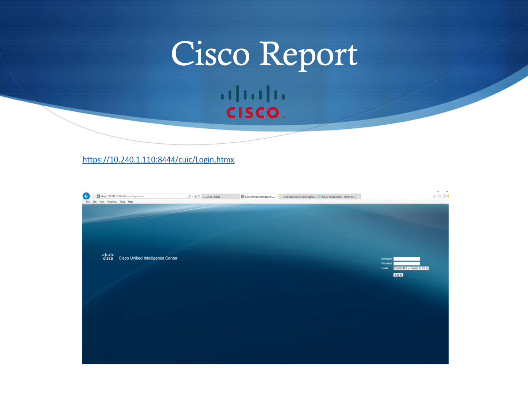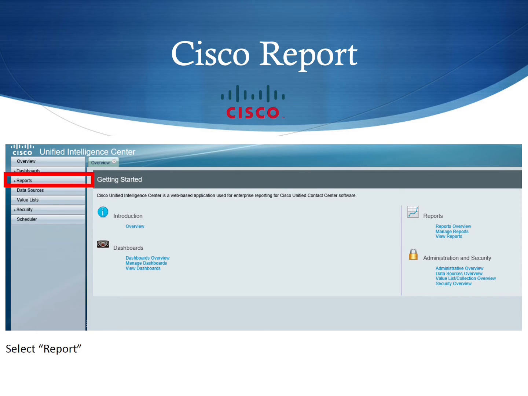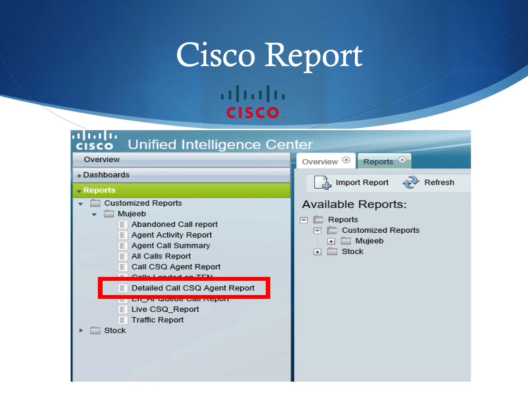Cisco Report. Once you click on the provided link, it will open a web page asking for username, password, and once you provide the credentials, click on Login. Once you log into the reporting system, on the left hand side under the overview, click on the reports option. Under the reports, you have other options. Call abandoned report, which gives you information of how many calls were abandoned. Agent activity report. This option will give you information regarding what time the agent took break, how long they were on the break, or were they on the call.